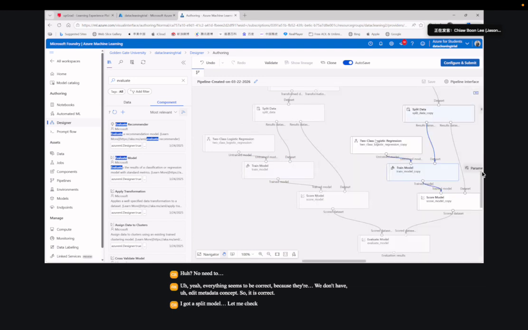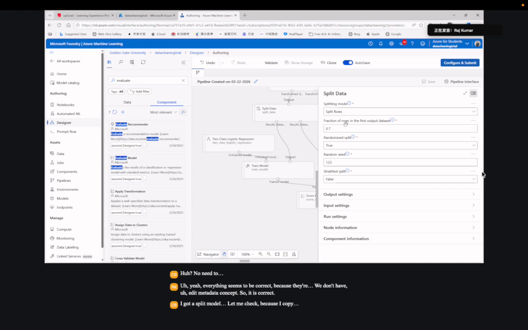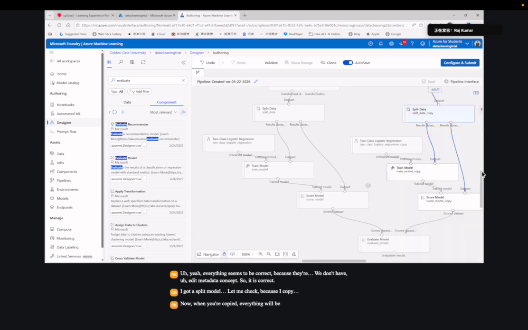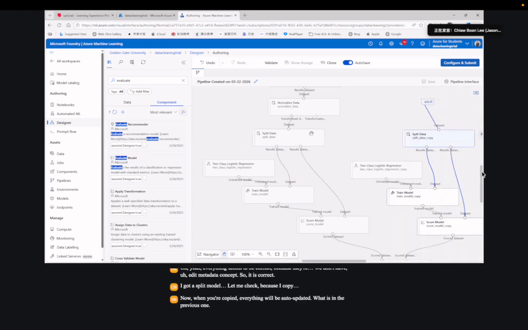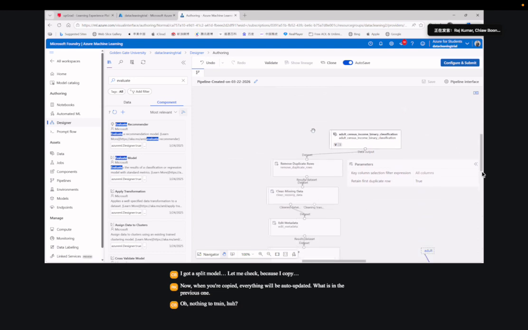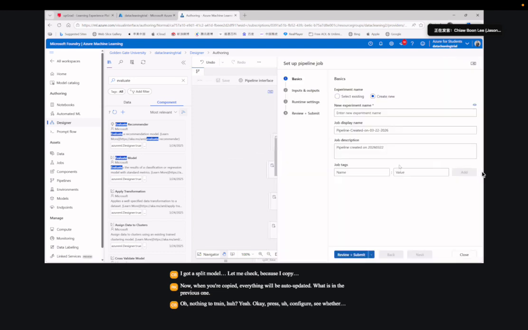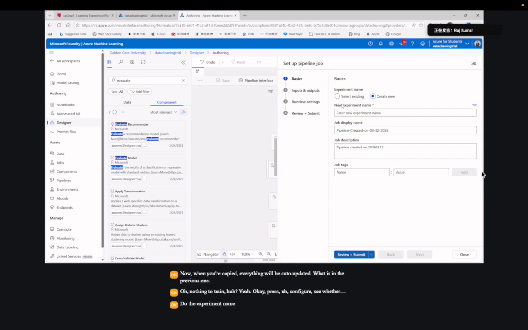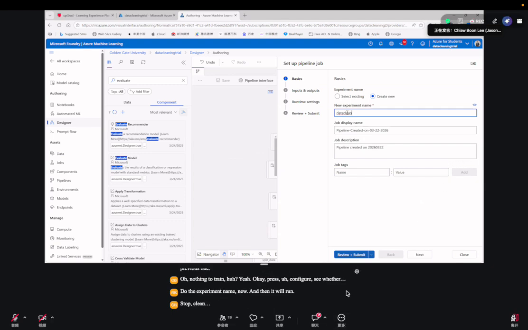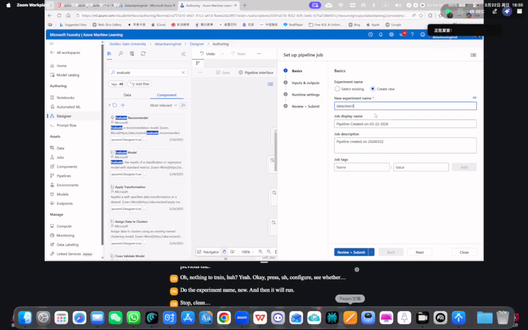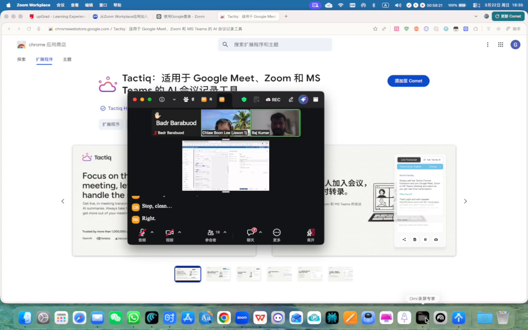Let me check, because then I copy. When you copy, everything will be auto-updated. Nothing to change. I press configure, give the experiment name, new, and then it will run. Clean 3. Next.